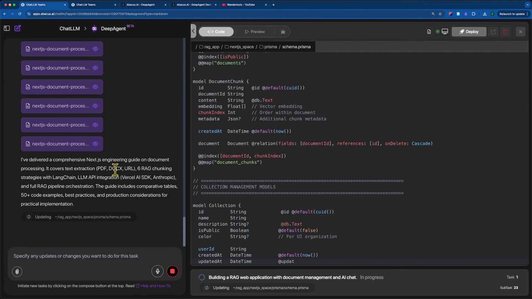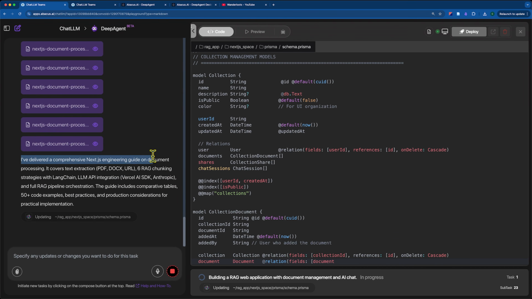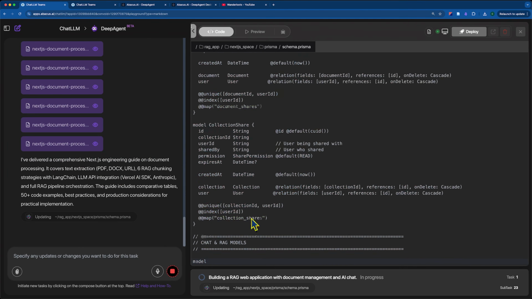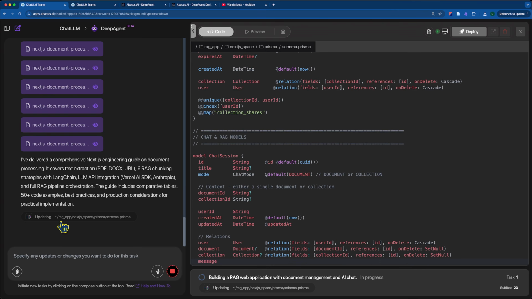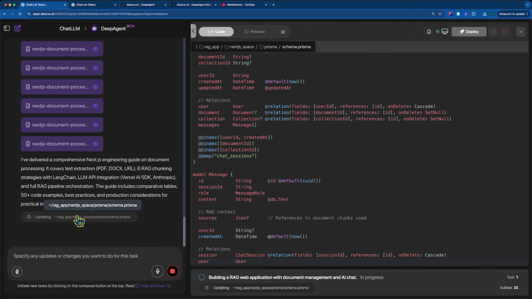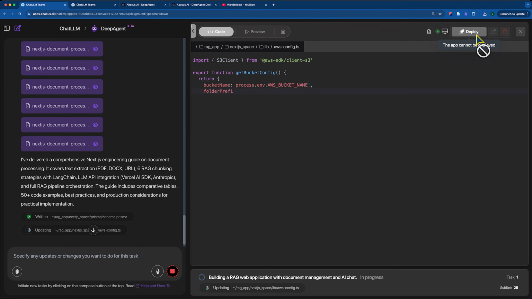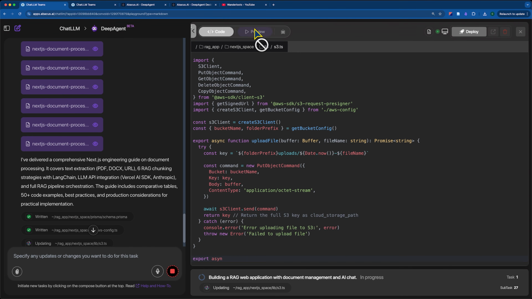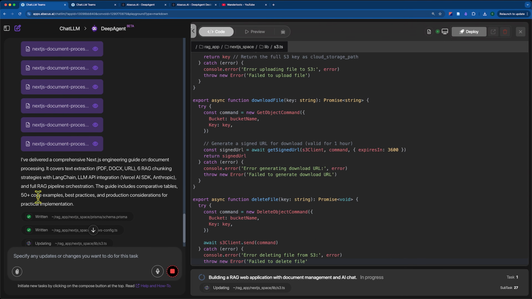Cool. So it just finished its research. It created the comprehensive engineering guide for document processing. It's actually updating the application itself. You can see the file specifically that it's updating here. Oh, and it looks like we now have a deploy button that has appeared and it's going through, and you can see it's actually building all of the different files that it just planned out ahead of time.